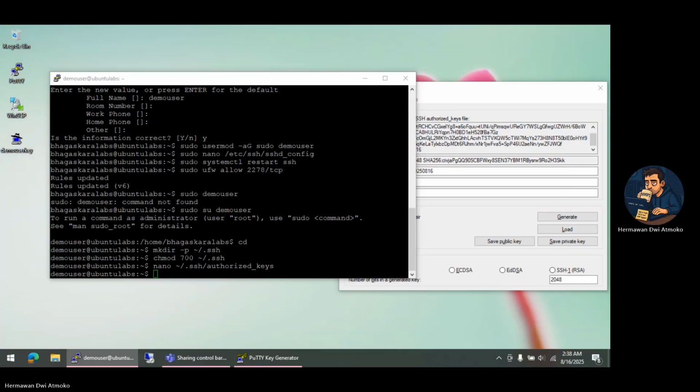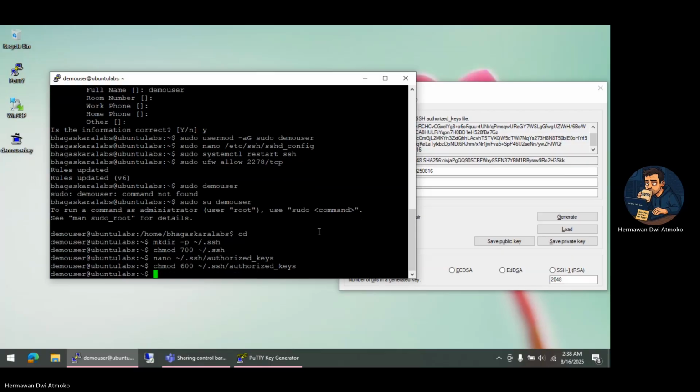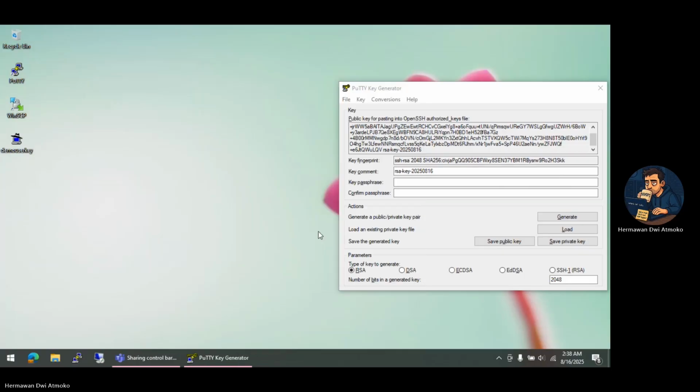Finally, secure the file with chmod 600 ~/.ssh/authorized_keys. This ensures only the owner can read or write the key. Now that the key is in place and permissions are correct, we can end the current SSH session.